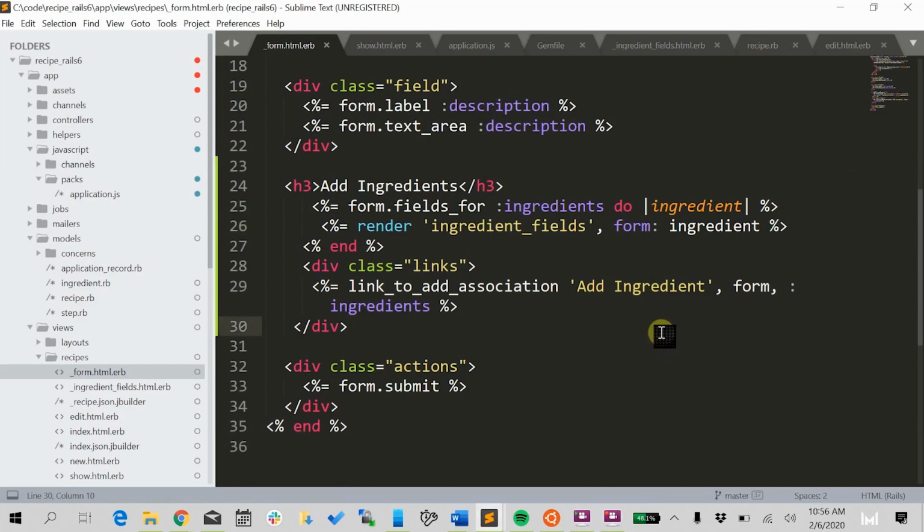Okay, I figured it out. I made a little typo in our partial render. Because we're rendering the partial via Cocoon, we need to change this form to the F variable. So in our form.html.erb, in our partial render, we've got to change this to F instead of form.